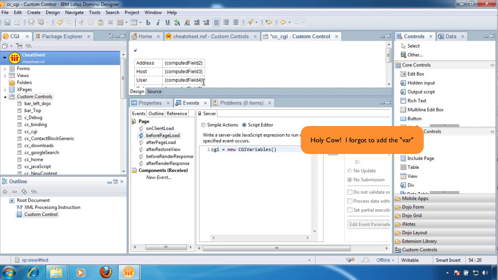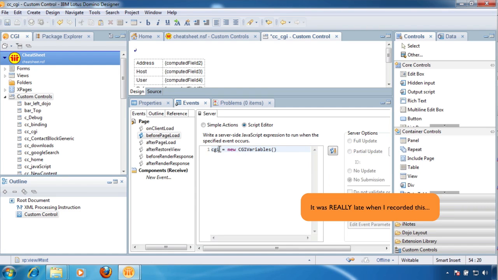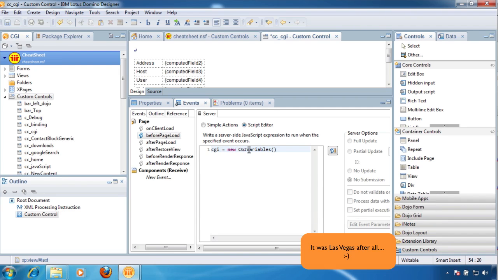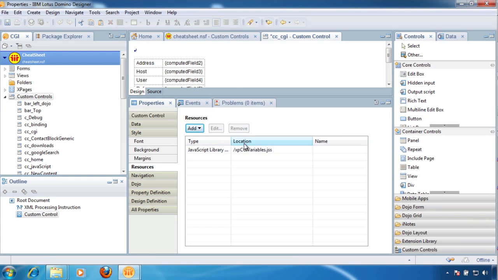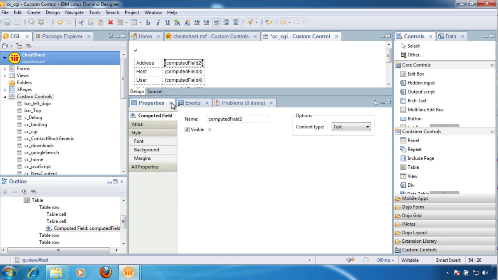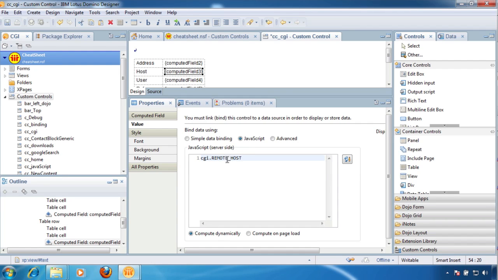So first thing is, before page load, we're creating a variable called CGI, and it's new CGIVariables, and that's what that is. Of course, I had to add the resource to the custom control, and then for these computed fields, I'm just saying CGI and then the name of what it is.